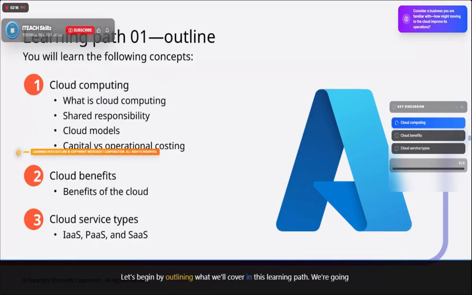Let's begin by outlining what we'll cover in this learning path. We are going to systematically explore the world of cloud computing, starting with a fundamental understanding of what it is and progressing through its practical applications and economic considerations. This journey will equip you to make informed decisions about leveraging the cloud for your own projects or organizations. Think of it like building a house. We'll look at everything from owning the land all the way to simply renting an apartment, and what each option entails.